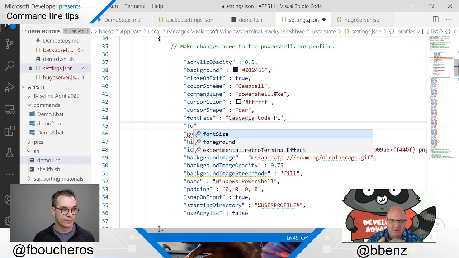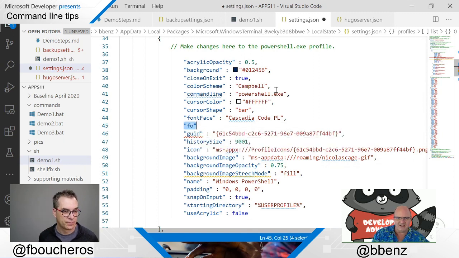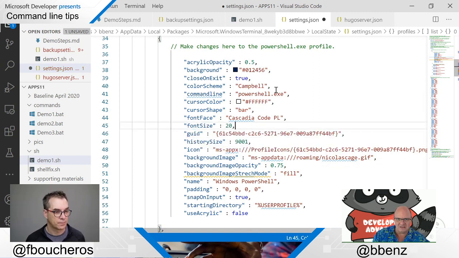Absolutely. So if you notice, I typed FO on the previous line and it brought up font face. And then because I'm on the next line, I typed FO and it brought up font size, because it knows that's the next thing you should really specify. But these don't actually need to be in order. That's just the suggested order.